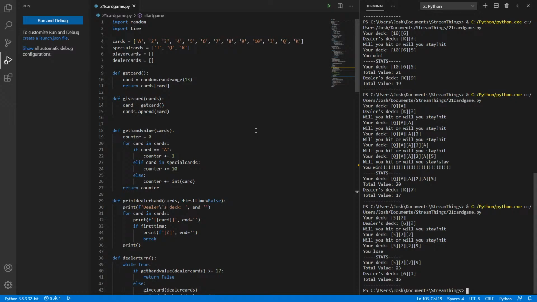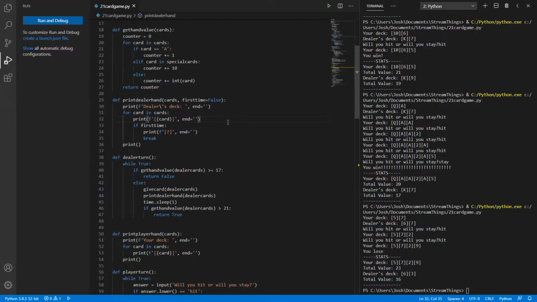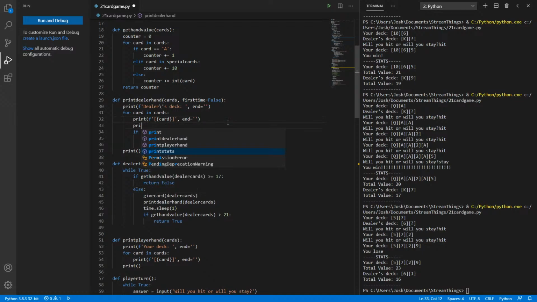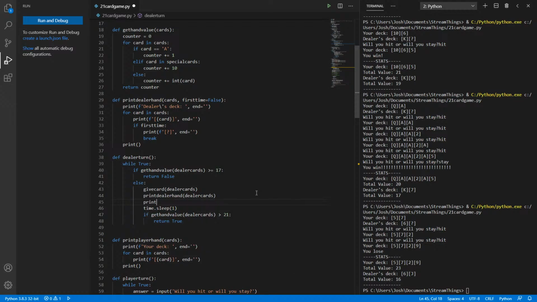Someone says, could you put spaces so that it's less cluttered on the console? Oh yeah, for sure. We could do empty print statements, like blank lines. So where can we put these? Print dealer's. We could print here. No, let's put it before the dealer card. I think we need to do them here, in the turn. Print there.